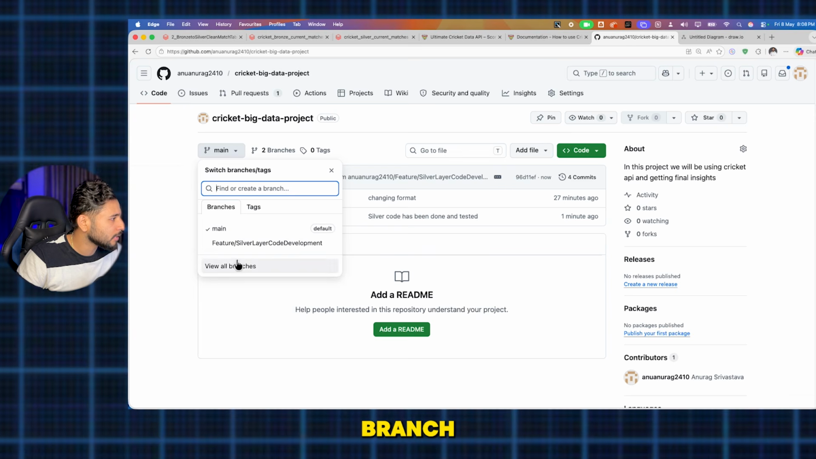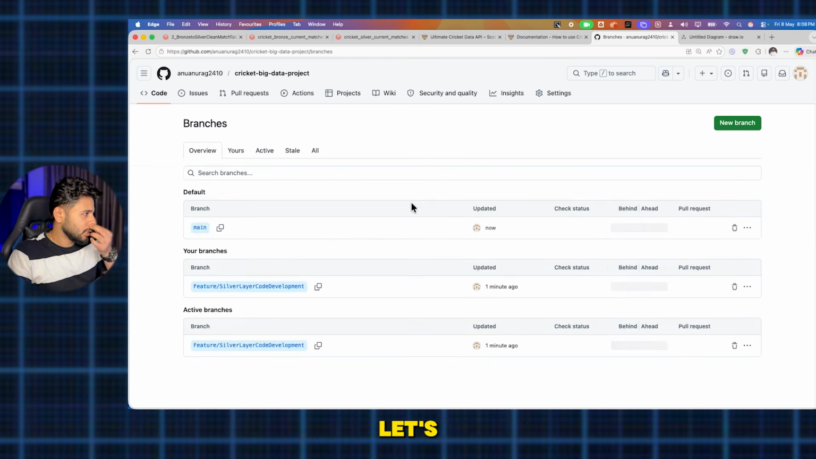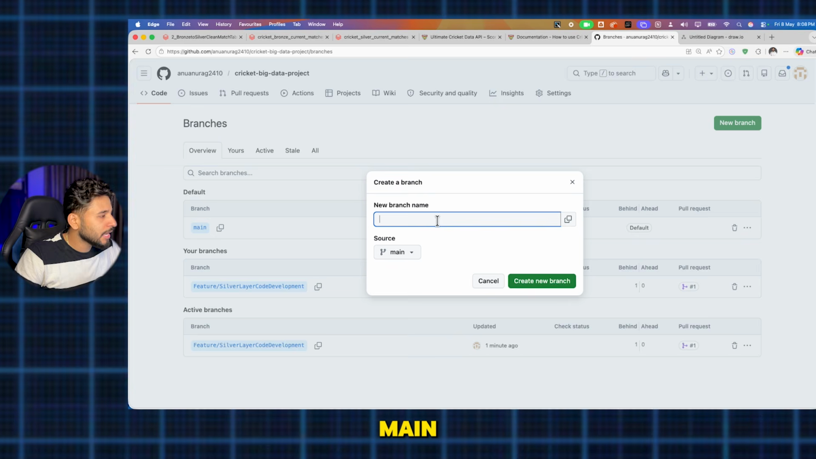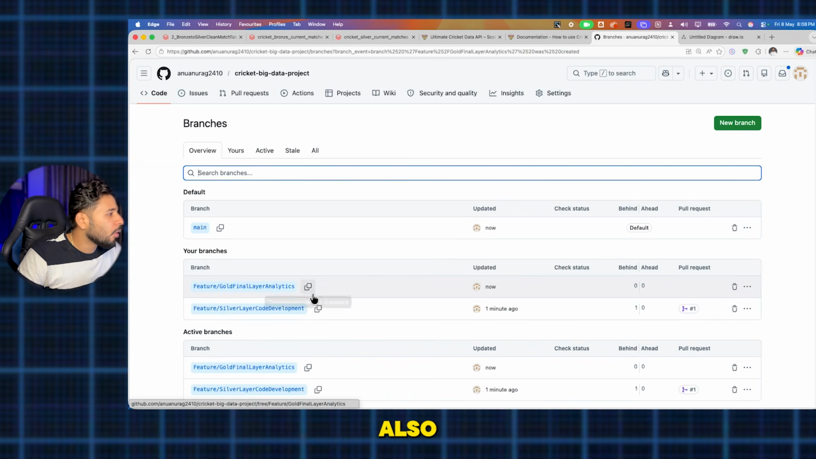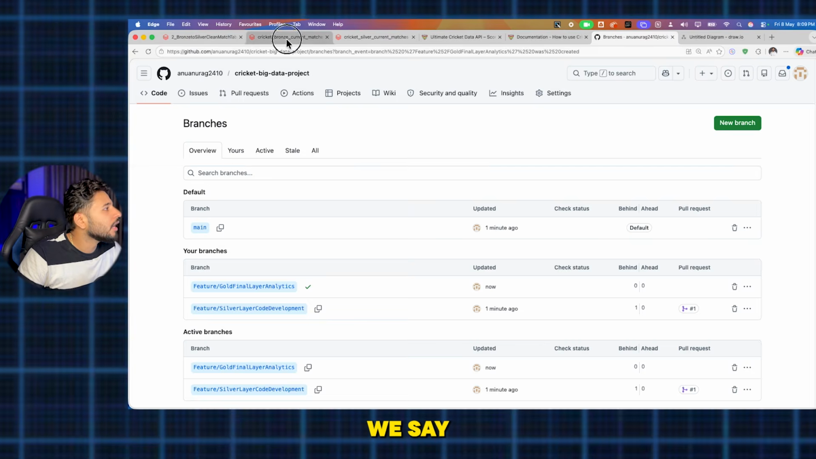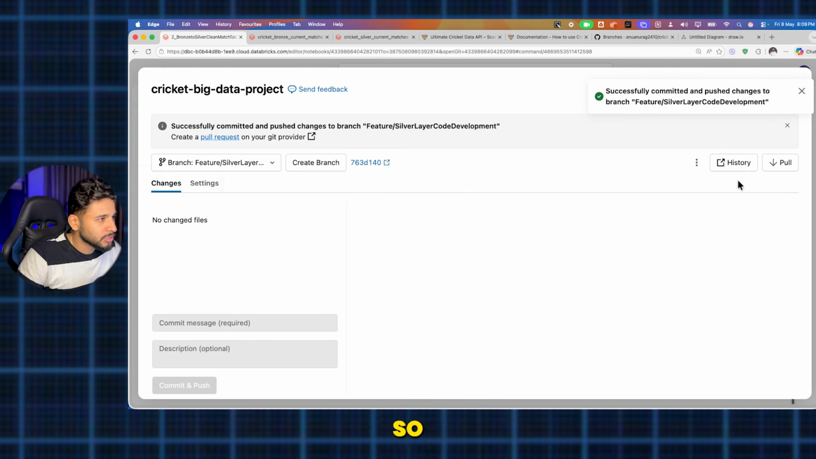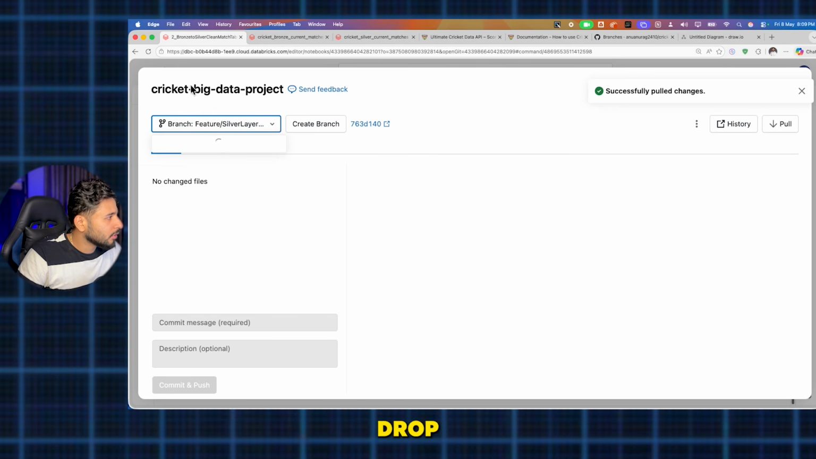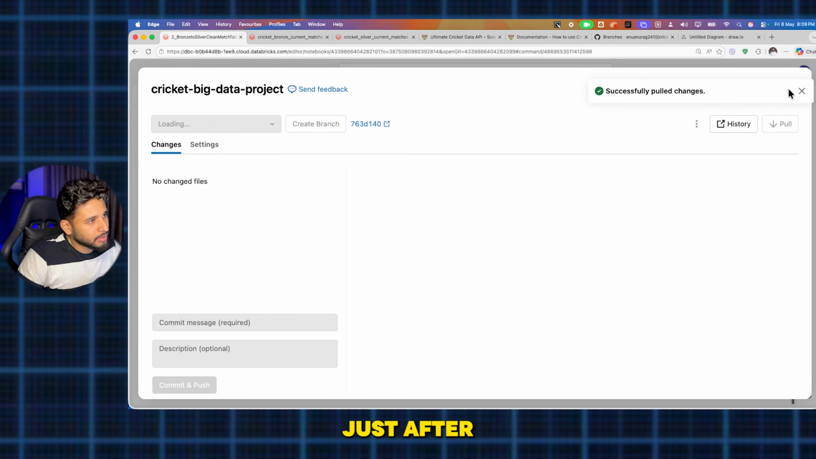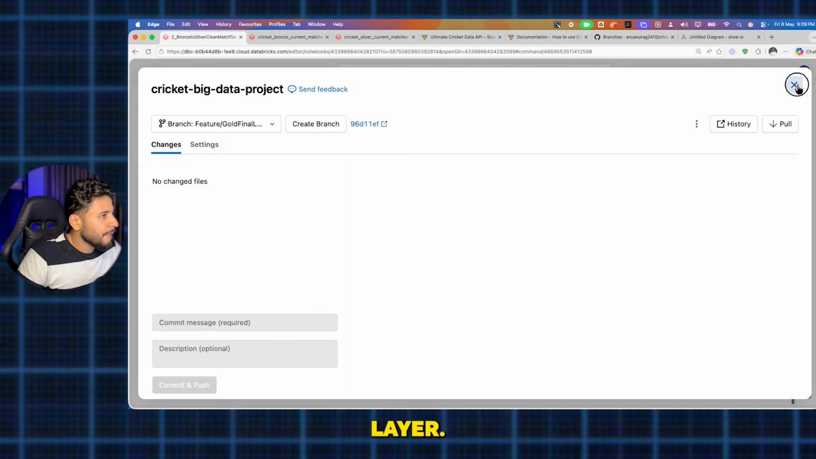Firstly, we'll be creating our branch. View all branches. Let's create a new branch. On the main itself, we'll be creating feature/gold final layer analytics. Just like that I'm creating. In this only we'll be doing our analytics, and also our golden layer preparation. So just pull it so that the gold layer also comes to Databricks, and just drop down, tap that, and after this you can switch to the gold layer. This will be the updated layer.